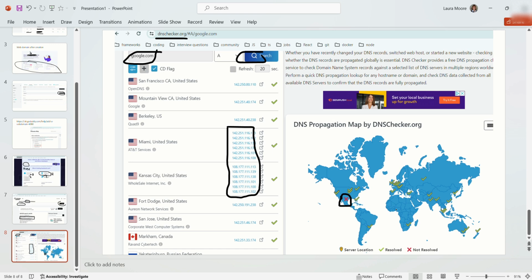And with that, that's pretty much everything you need to know about managing your own DNS settings or for a client.